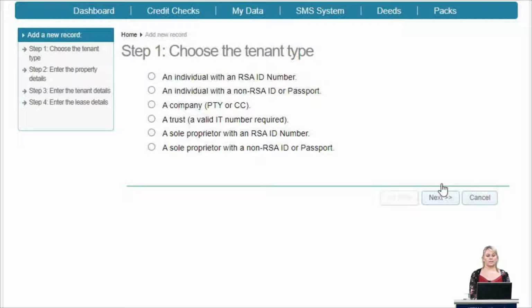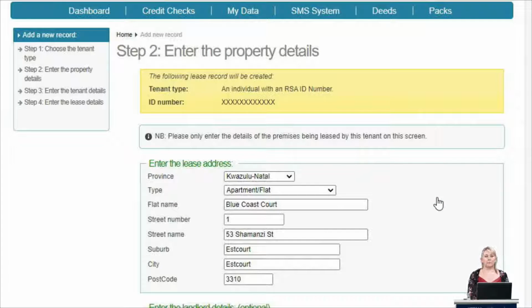So is this an individual with an RSA ID number? Is it an individual with a passport? Is it a company? Is it a trust, etc., etc.? We're going to be loading an individual with an RSA ID number. Click on Next. Enter the property details.